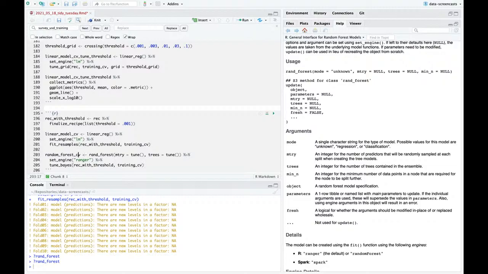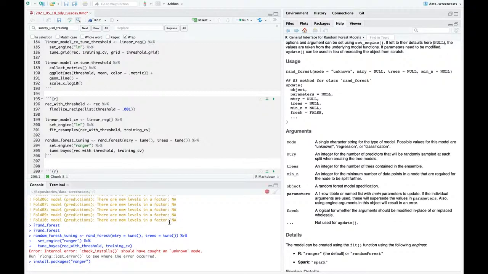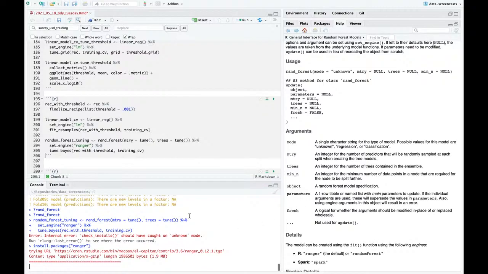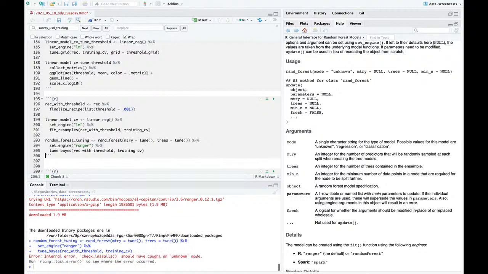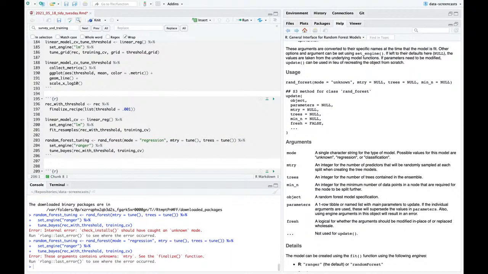So random forest tuning for both the number of splits and the number of trees, and apply the recipe with threshold to the training. Oh, huh. I don't think I have Ranger installed. Let's find out if that beat it. Nope. Should have caught an unknown mode. The mode is going to be, oops. I don't know what happened there, but mode is regression. It's not classification, and that does not care for that.